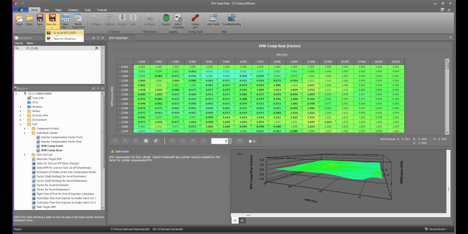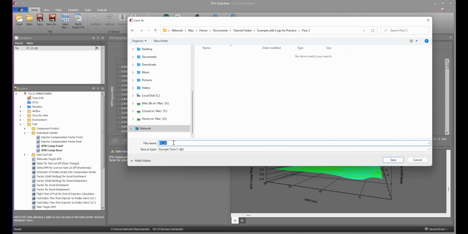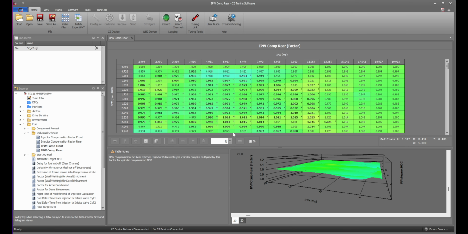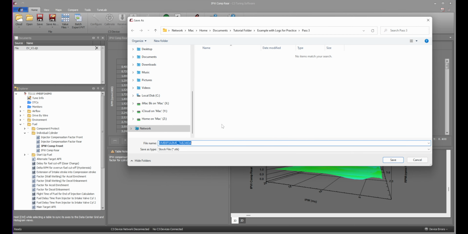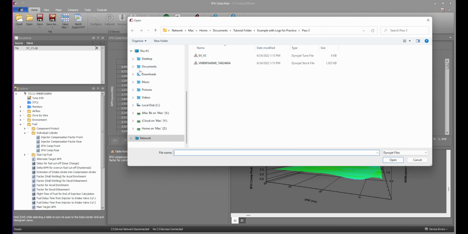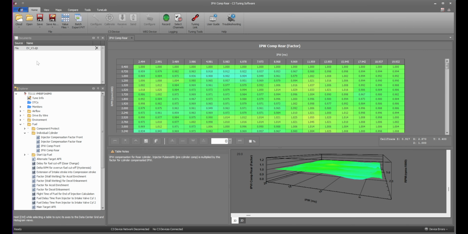Go ahead and save this into a folder named Pass 3. This is one you will create if you're doing this for your bike. Version 2, version 3, Pass 3. And save. It's going to ask you if you want to save an STK file. Definitely save an STK file. You'll need that if you ever go back to do some comparisons, or if you just want to open that tune.